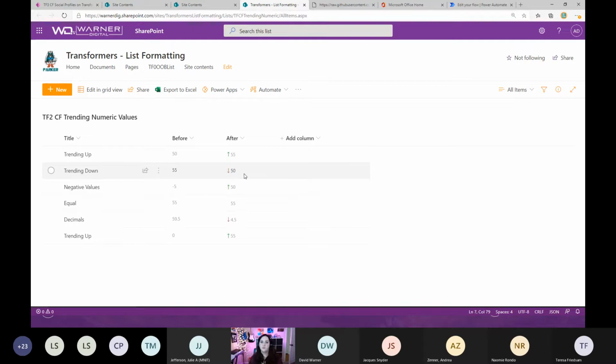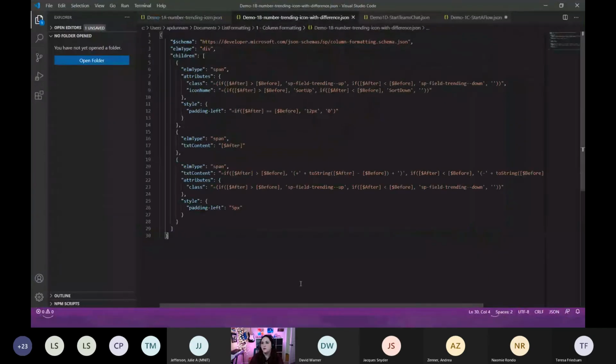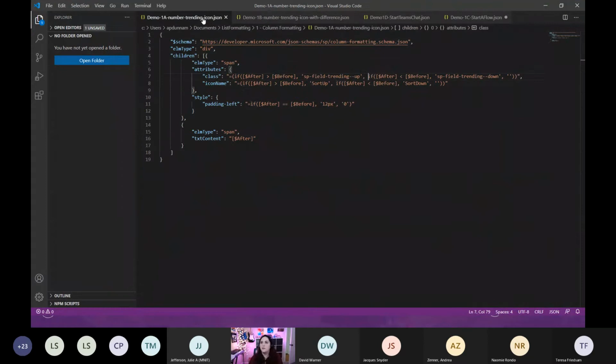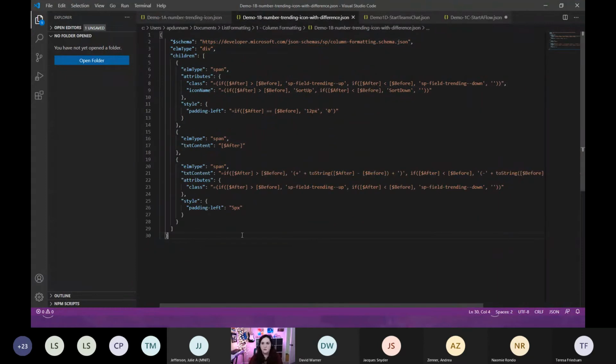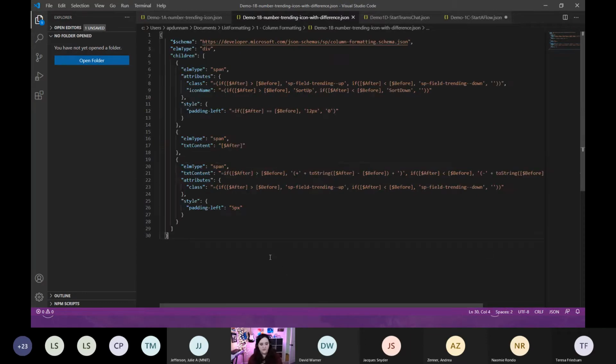Now we can even take this another step further. We were just able to determine if this was higher or lower. But what if we want to tell the number value difference? For example, this would be 5 points difference, right? We can do that as well. If we look, now this formatting is a little bit longer. We went from 19 lines to 30, but still not too bad. We're still comparing if the after value and the before is greater than or equal to and showing the icon. But what we've added down here is another element, and then we're going to do some calculations to get that value.